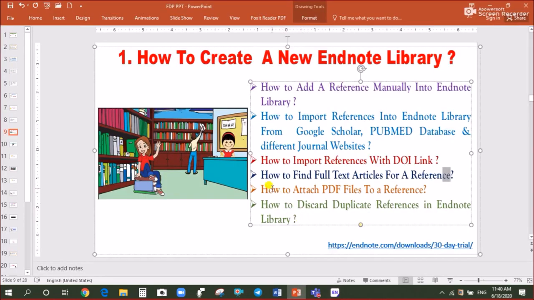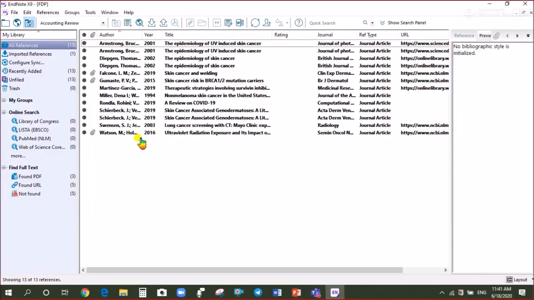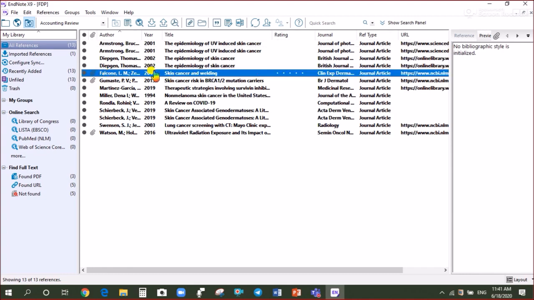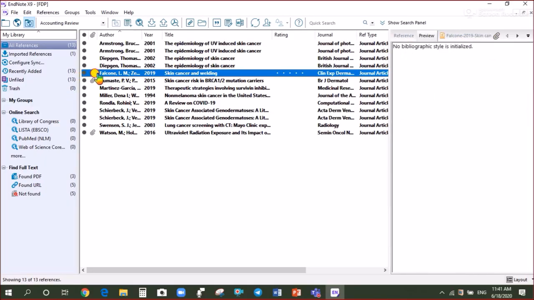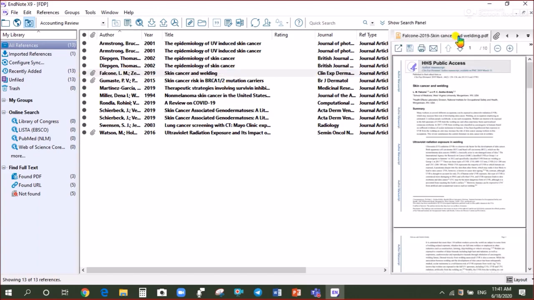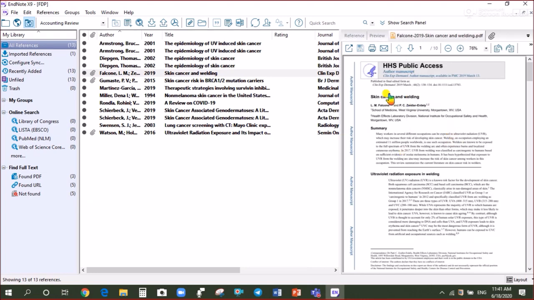And the next one, how to attach PDF files to a reference. Okay, here these references do not have any PDF files. And one more thing I will show you. Just select this reference. Here we have an attached PDF. Click on this and go to the PDF attachment. Here you can see the attached PDF files, and you can maximize this window also.